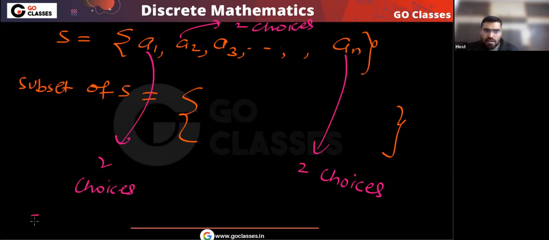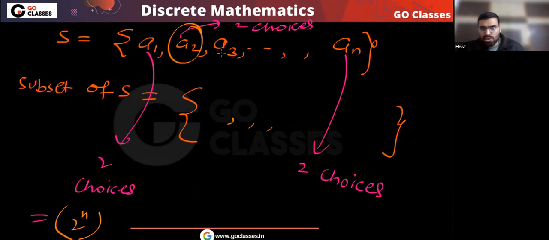So finally, how many subsets can we make? The number of subsets is equal to 2 power n, because each element has two choices. Each element can decide whether it wants to be here or not. And you can notice this A2 is not going to affect A3. No, they have individual choices. So this type of situation I call individual choices. Remember, this type of situation I just call individual choices.